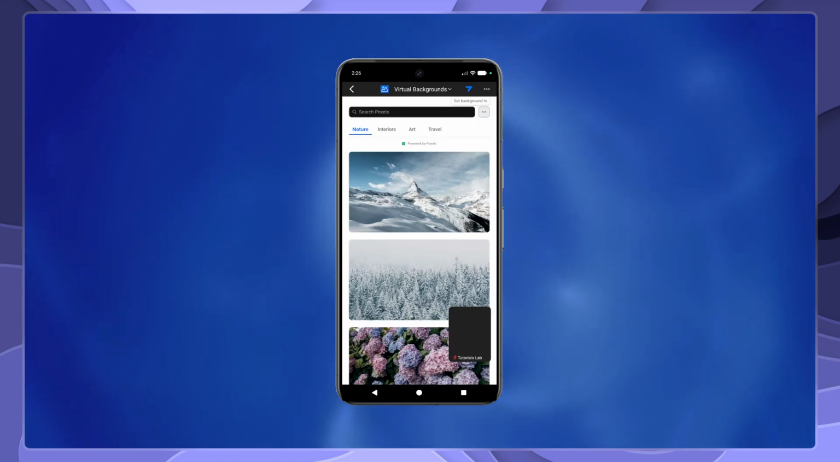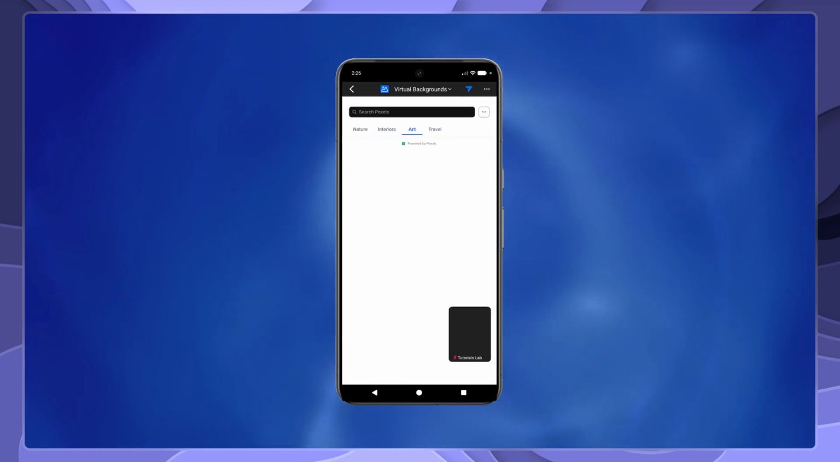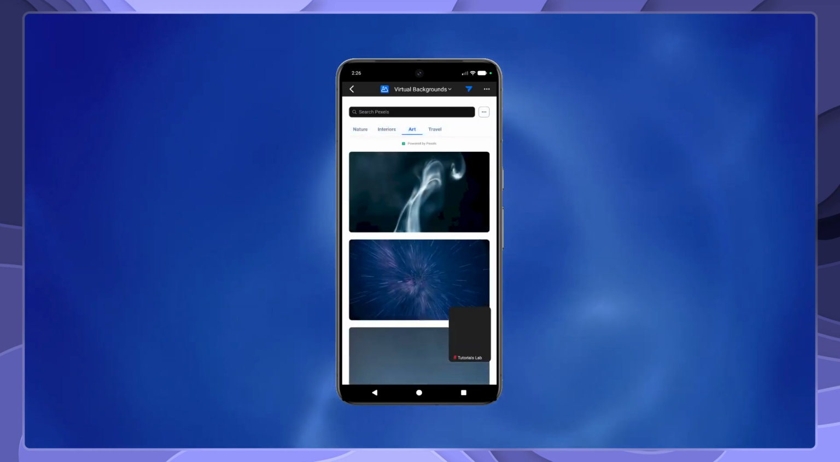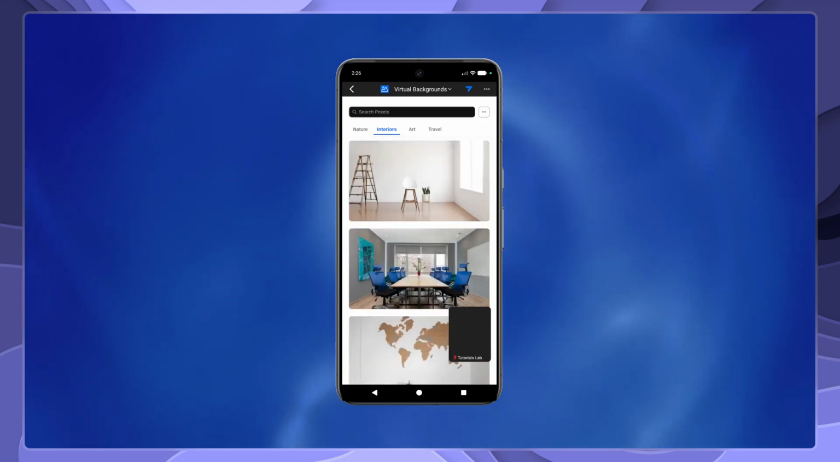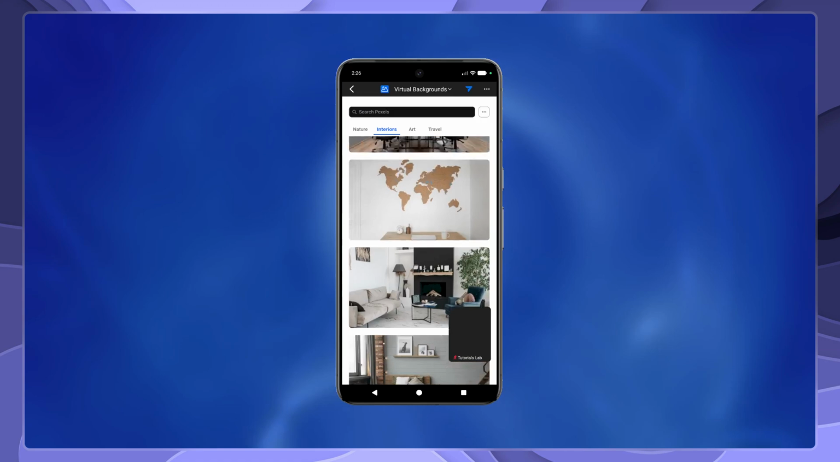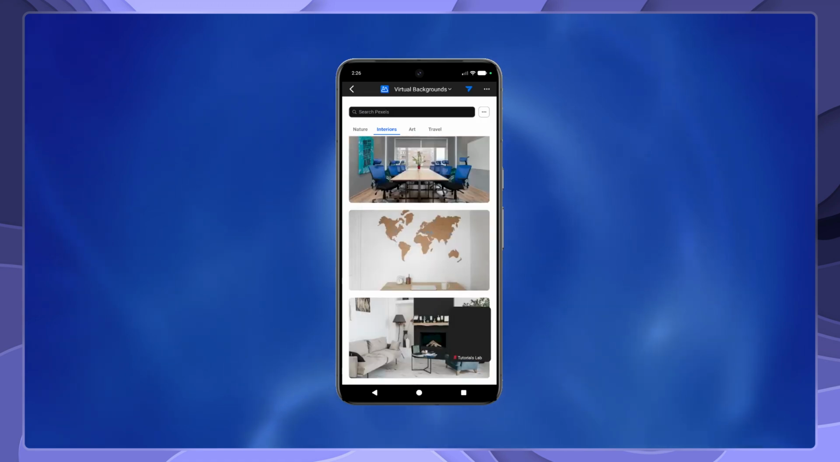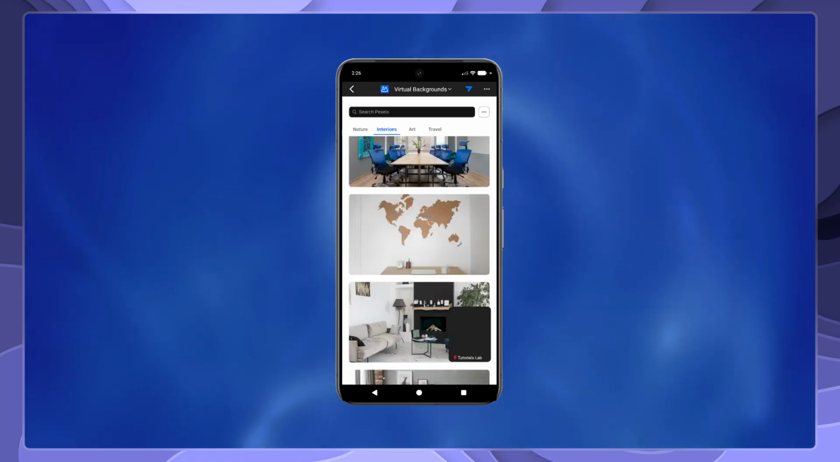At the top of the screen, you'll see different categories like nature, interiors, art, and travel. Each category offers a variety of themed backgrounds, so select your preferred category based on the mood or professional appearance you're going for. Browse through the virtual backgrounds by swiping left or right. You'll see previews of how each background will look with your video feed. When you find a background you like, tap on it.